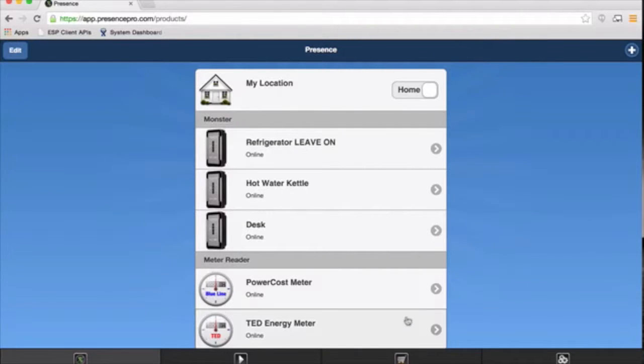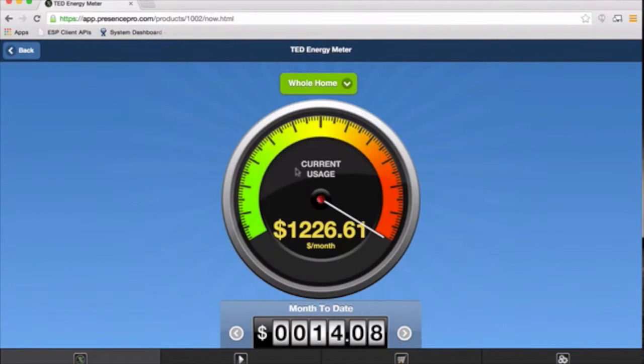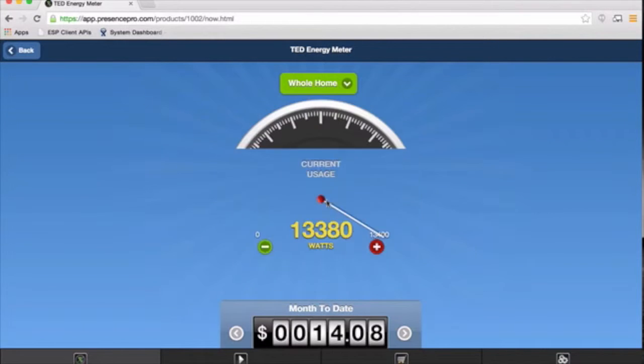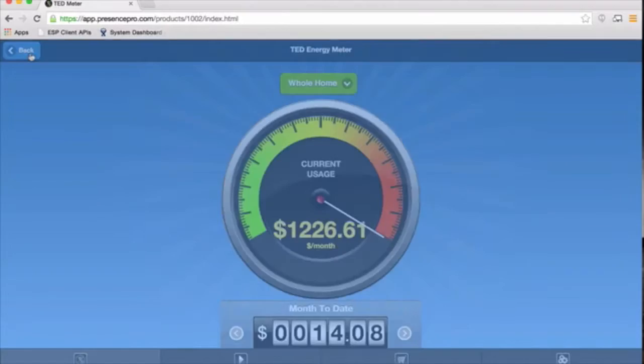We see the TED Energy Meter right here on my list of devices. As I tap into it, what we're going to see is how much power my home is consuming right now. So right now I have a lot of stuff on, and I can see that it's consuming a lot of power and a lot of money. If my house consumed this much energy all month long, my electric bill would be astronomical. Let's drill into this and see what's happening.